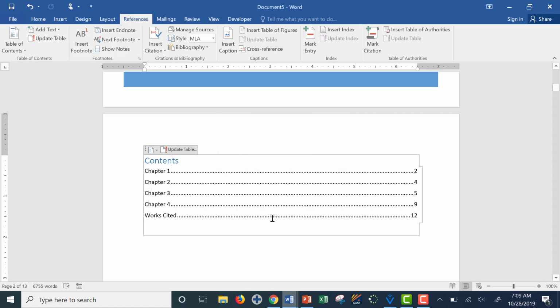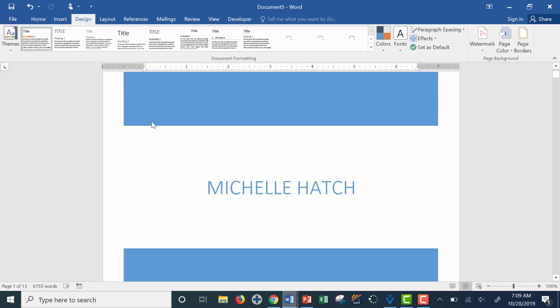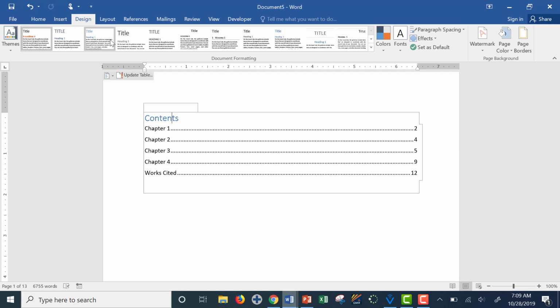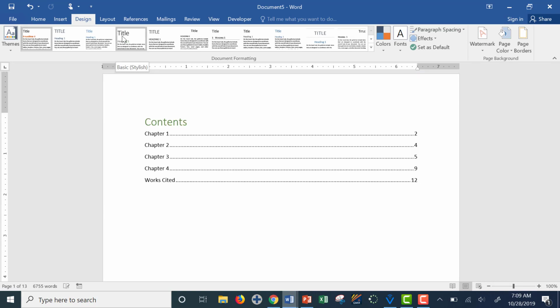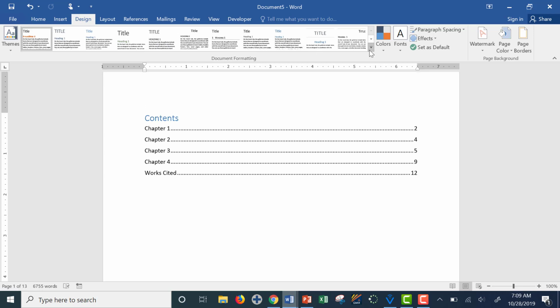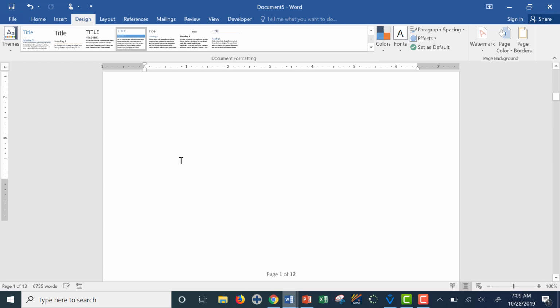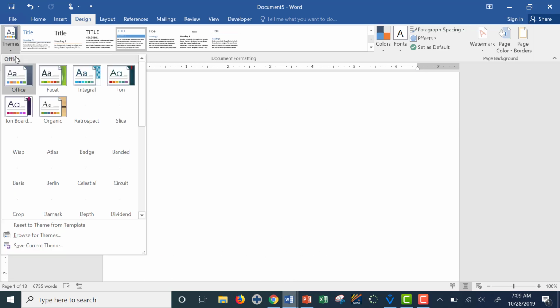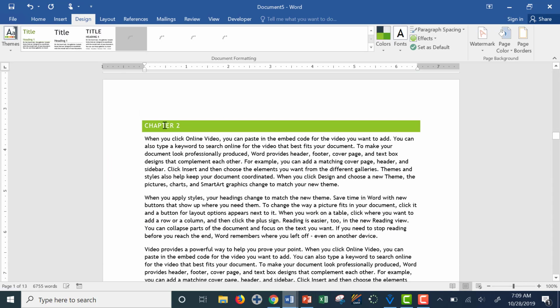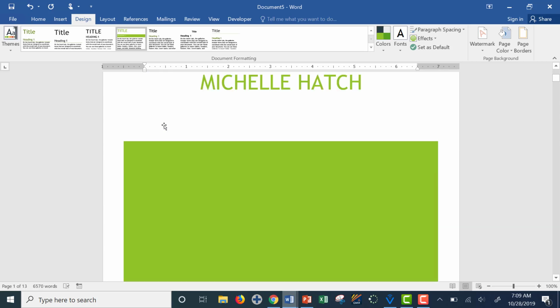And then the last thing we're going to do with this is we're going to go to the Design tab. When you're looking at your table of contents, remember that you change your themes right here, your document formatting styles. You can get different styles for your table of contents. So I like this one right here, so I'm going to choose this one. It also changes all my headings in my document. And then if you want to, you can also change your theme colors so that your whole document has a different look and feel.